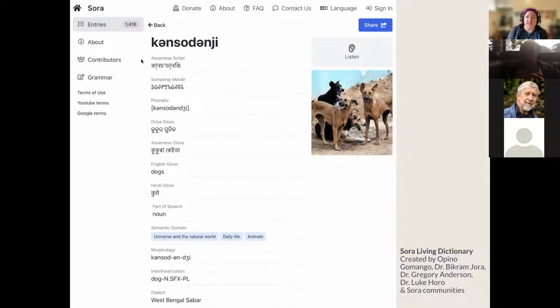We don't just necessarily make the decision to prioritize certain orthographies. We try to create visibility for all of them so that we can assist as many people as possible, and so that people can search in these different scripts when they're searching the dictionary. So you have Assamese, you have Sompeng Mardir, which is a locally developed orthography. You have the phonetic, and then you have glosses in 4 different languages. For this one, you have Oriya, Assamese, English, and Hindi.